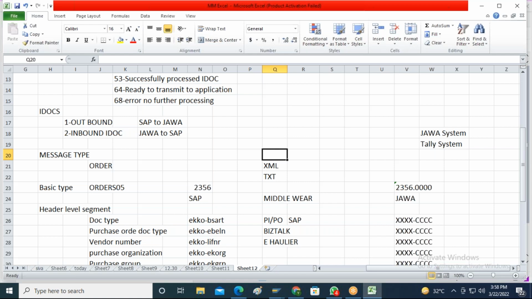IDOC status is seen in WE02. IDOC creation will happen automatically based on some settings. Once you save the purchase order, it will automatically trigger the IDOC.